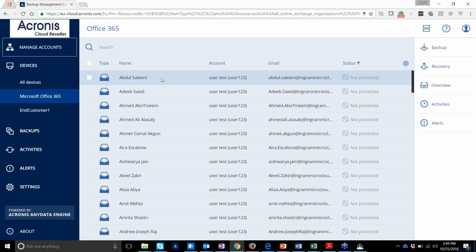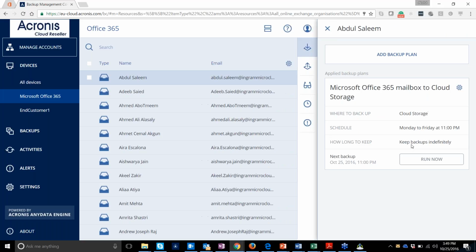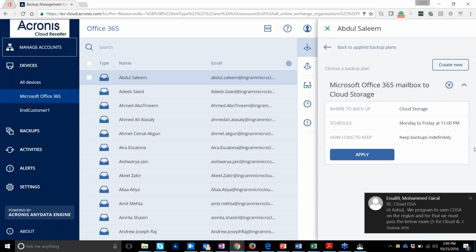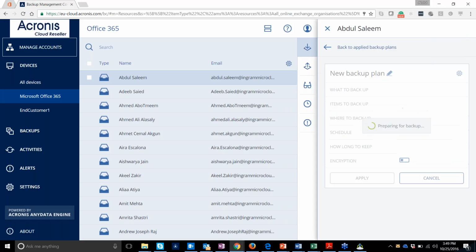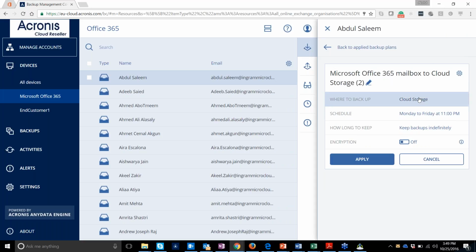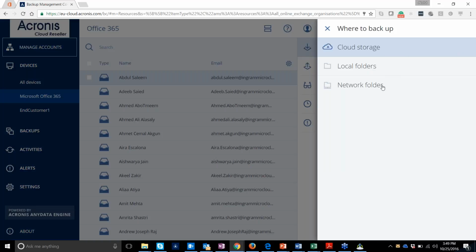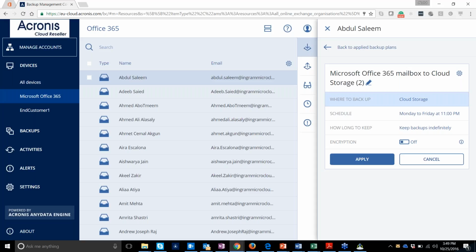It's pretty simple. Just click on the mailbox you want to backup, or you can click on the checkbox and select all mailboxes in one shot. Click on backup and add backup plan, and click on create new. Where you want to backup: you already know that you have the option to backup locally and to a network folder as well as on the cloud. We are performing the backup on the cloud to show you how it will work.